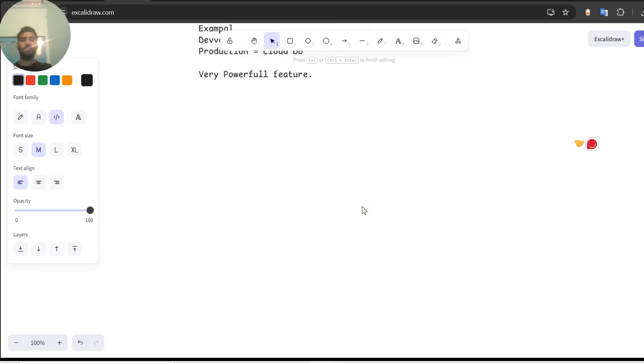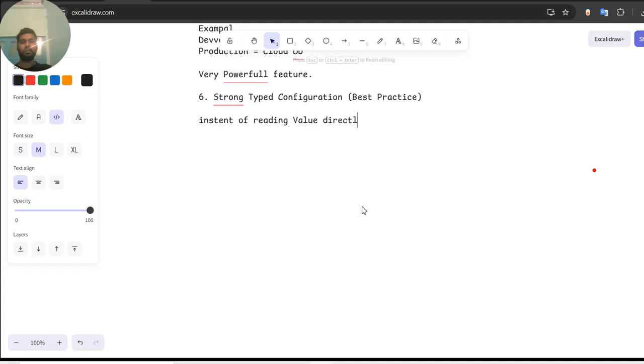Okay, so let's talk about strong type configuration. They have best practices to use. So instead of reading value directly, we can bind a class.